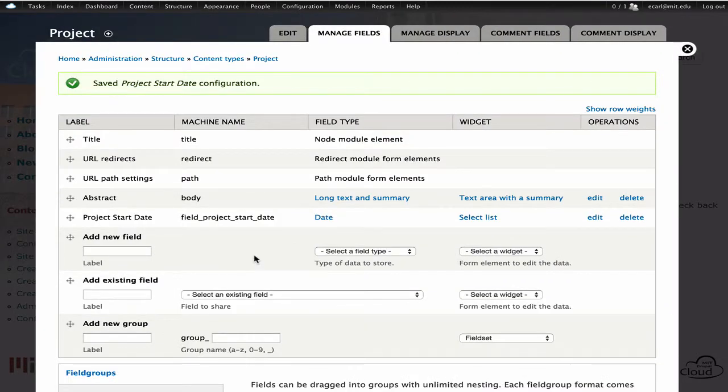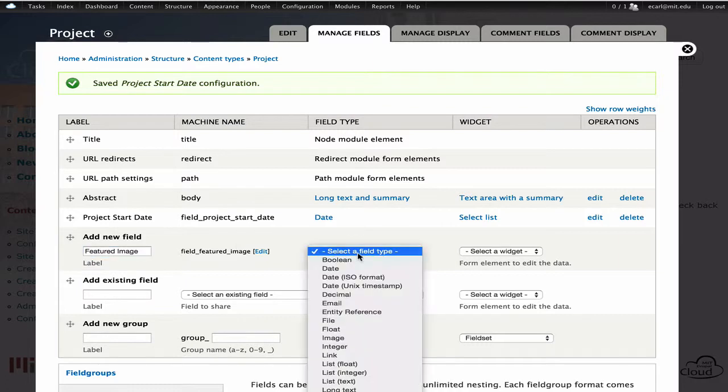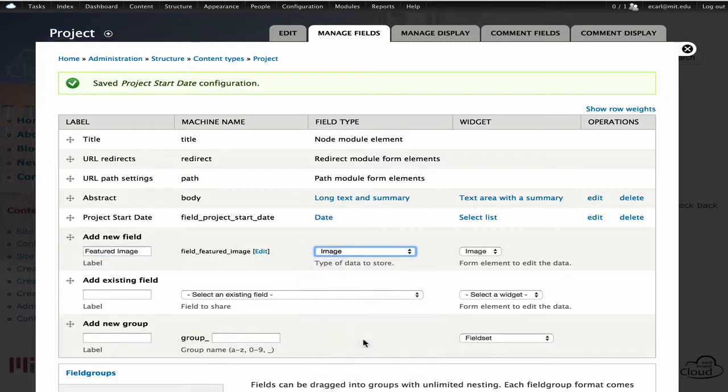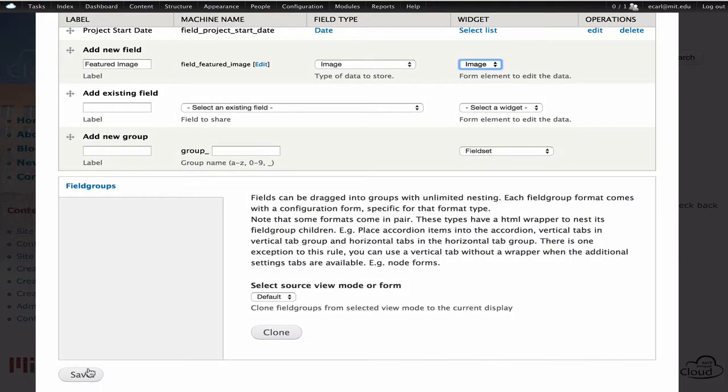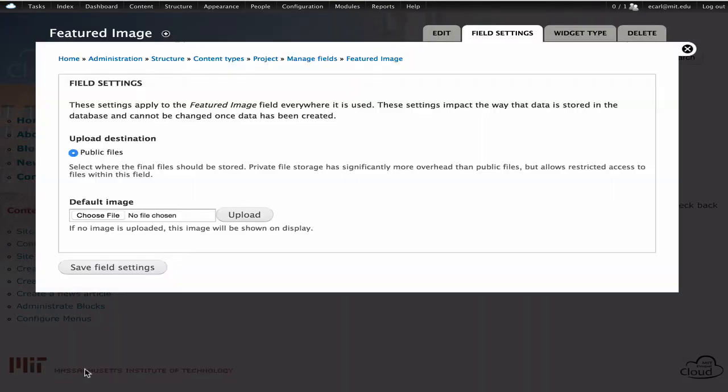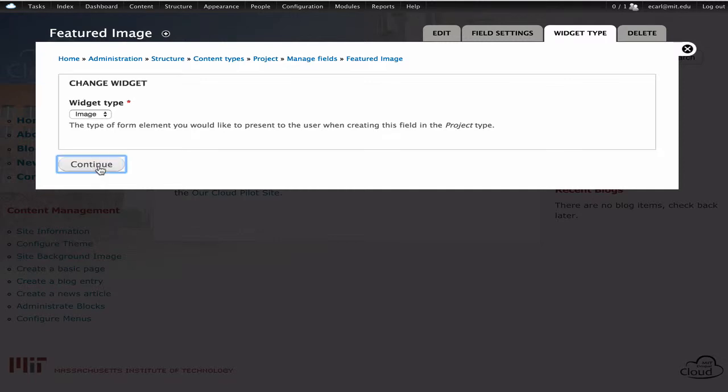And let's add an image. Let's call it a featured image. And so you only have this one option of the image, so that's all we can use. Let's use it. And I don't think there's any options with the image, so just save it.